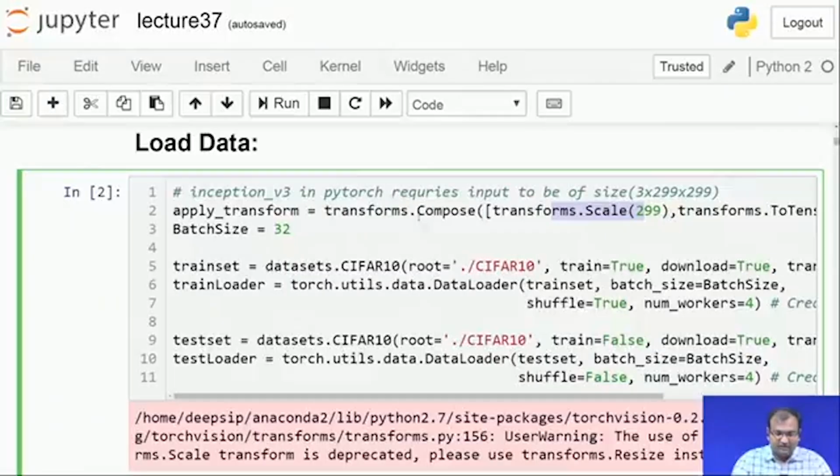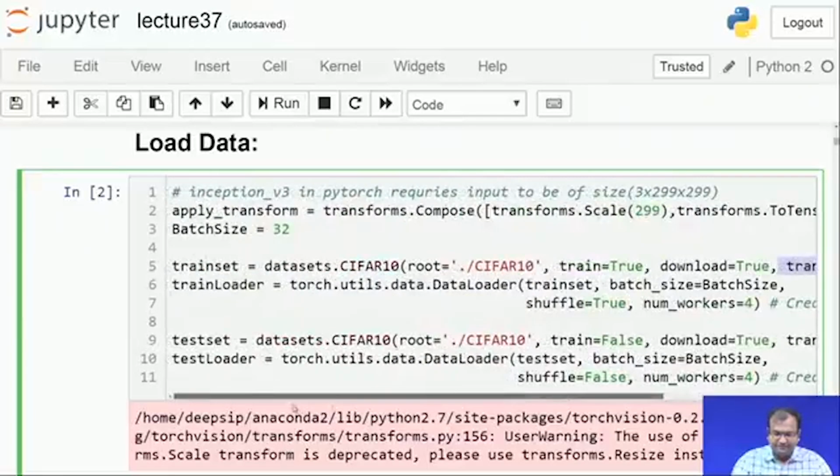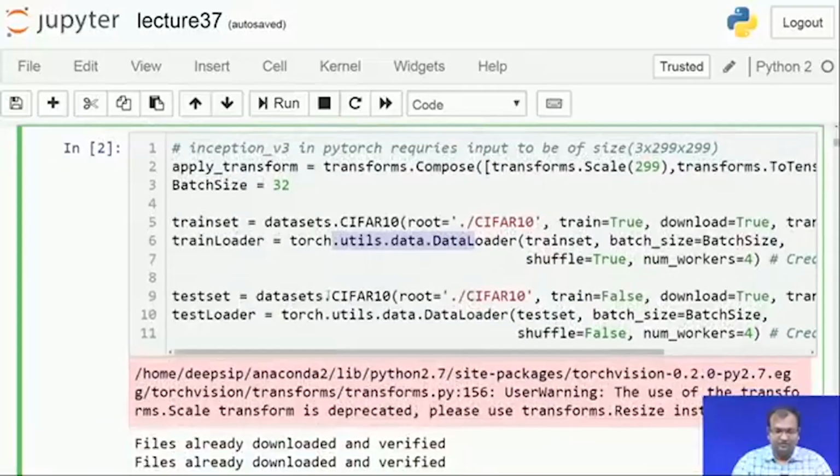This is my transform definition over there, and then in my train data sets, it looks into whether the data is available, otherwise it downloads it, and then you apply this transformation such that this train set has images of the size of 3 for the 3 channels cross 299 x 299. Similarly, you do it for the test data set as well, and then your data loader is appropriately defined so that you can load from your train set or test set, whichever you need.